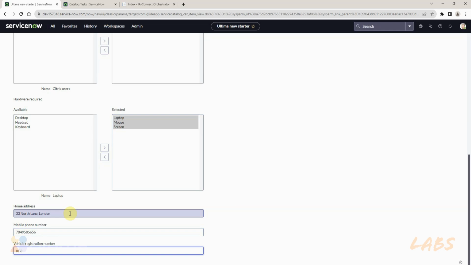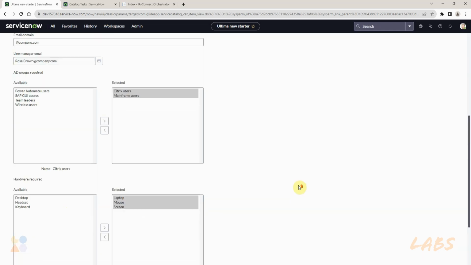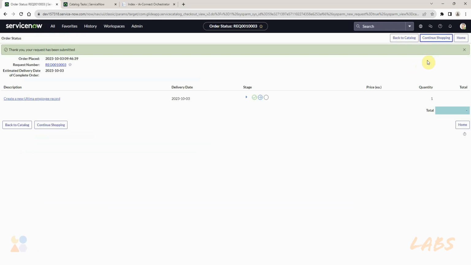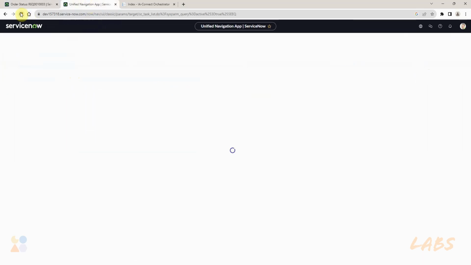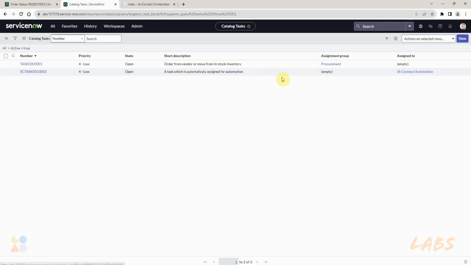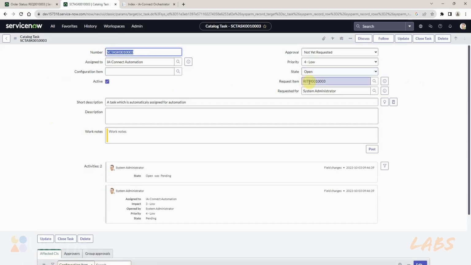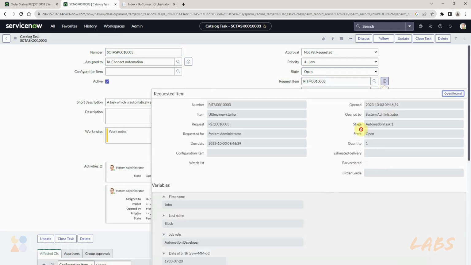Once the data has been filled in, press Order Now, and the tickets will get created in ServiceNow with all the data available in there. This ticket containing all the data of your new joiner will automatically trigger a Power Automate flow, which then creates a task in your IA-Connect Orchestrator.